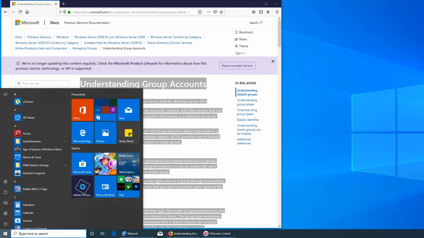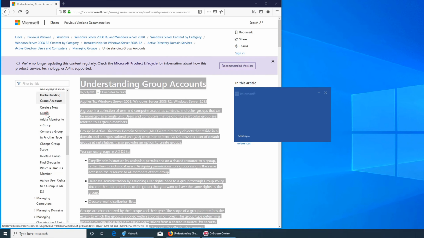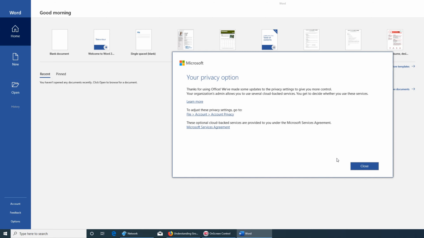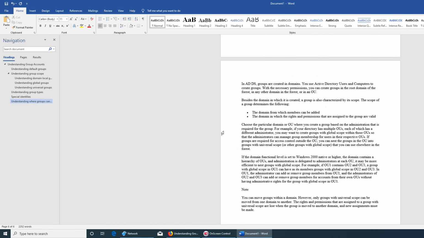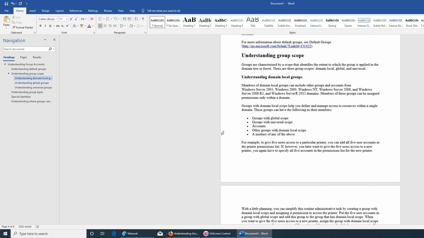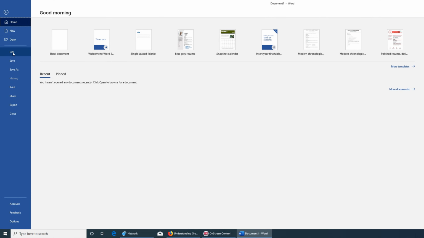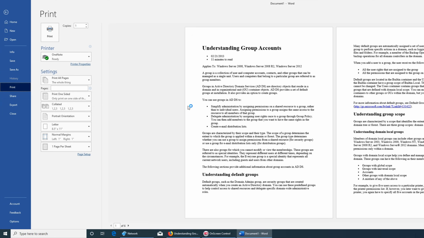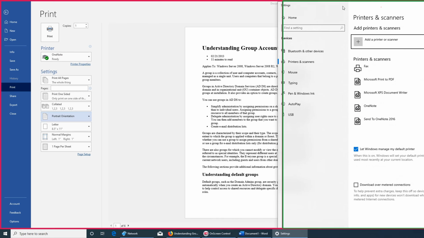So let's do it. Open a Word document, create a blank one, and paste it all. Let's see how many pages it is. Quite a few, 6. Print right there. OneNote, no, we want to drop down and go to the printer. So very interestingly, our printer was showing up in the networks but not here, so we can add a printer.